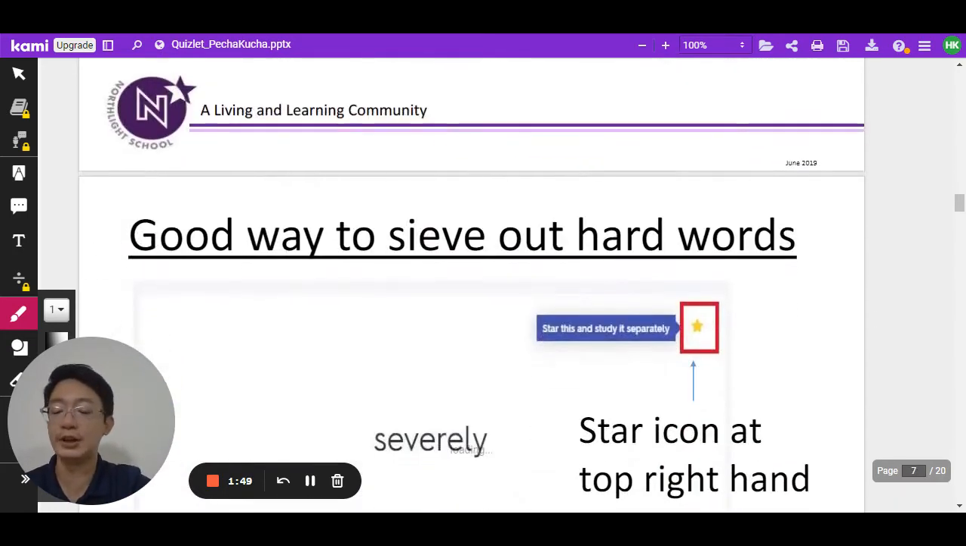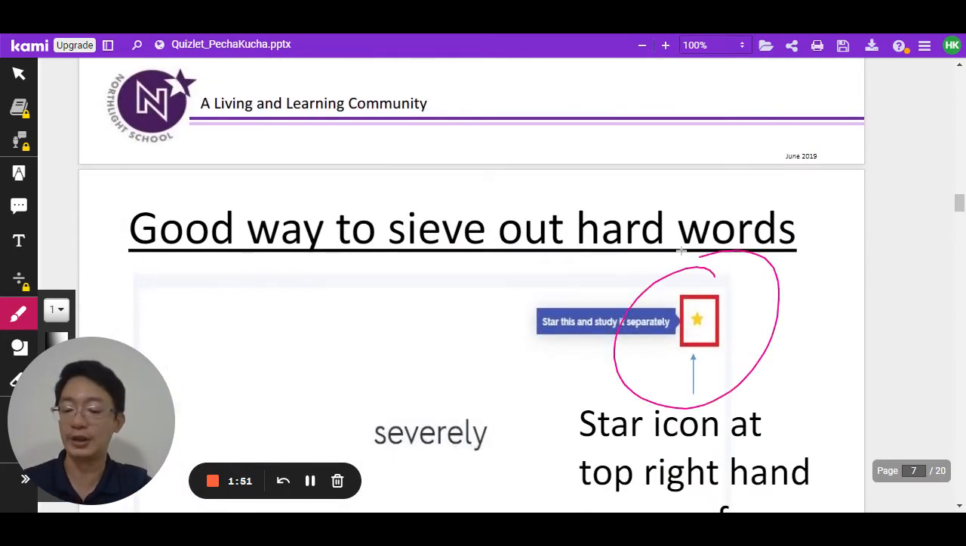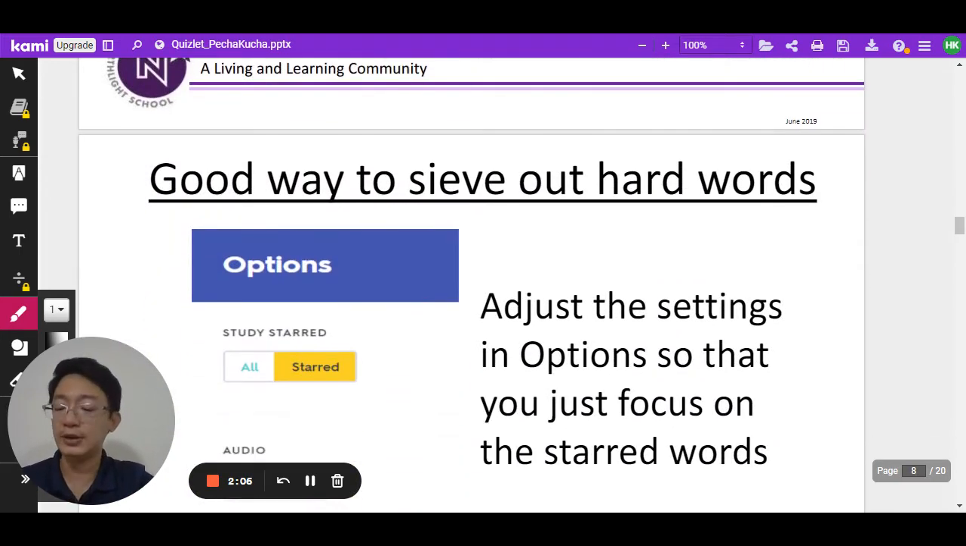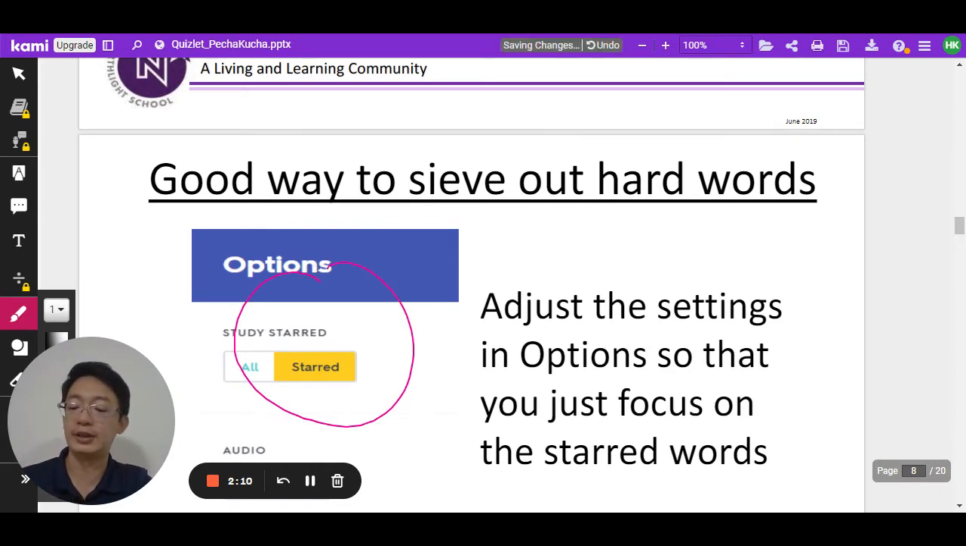My favorite feature is actually the star icon. Students who feel that they need to revise more difficult terms in subsequent sessions can click on this star icon, so they can choose to review these words the next day. I think this is an invaluable form of self assessment as students are encouraged to think about what they have not mastered in a particular study session.